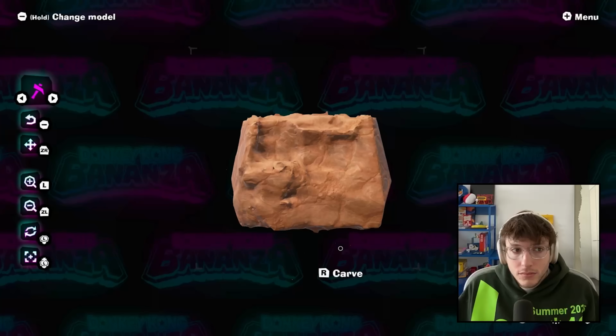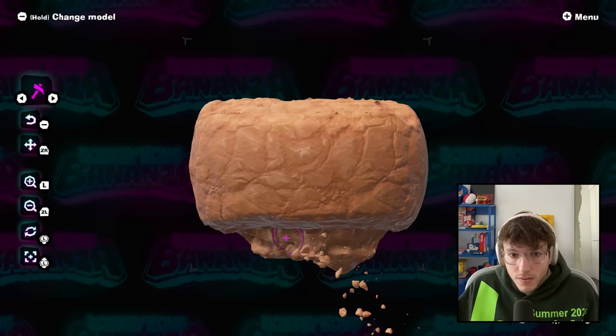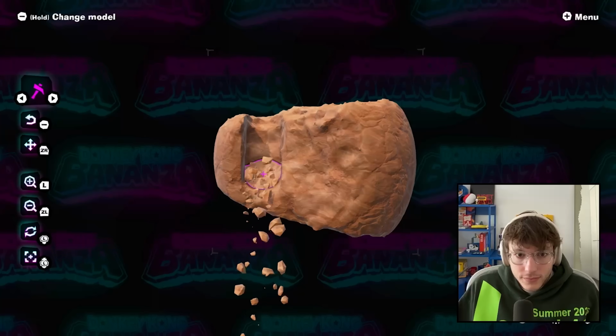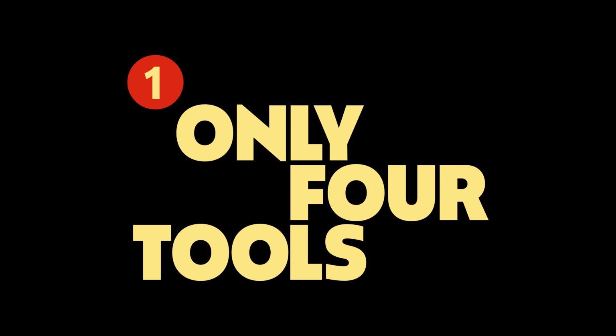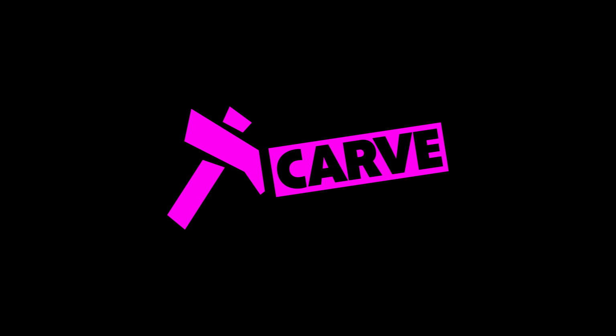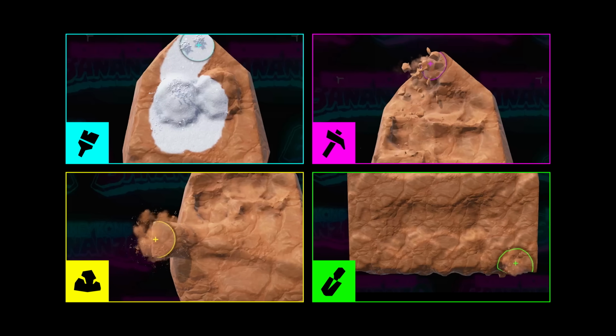Now, what you are looking at may appear to be a competent 3D sculpting program, like Paint 3D, for example, but DK Artist is hindered by 3 brutal restrictions. DK Artist has only 4 tools on offer: Paint, Carve, Add, and Smoothen. These tools do exactly what you'd expect and have no adjustable controls.